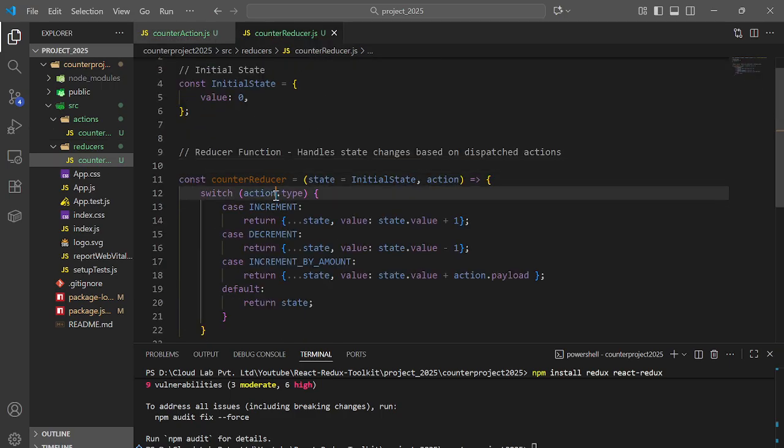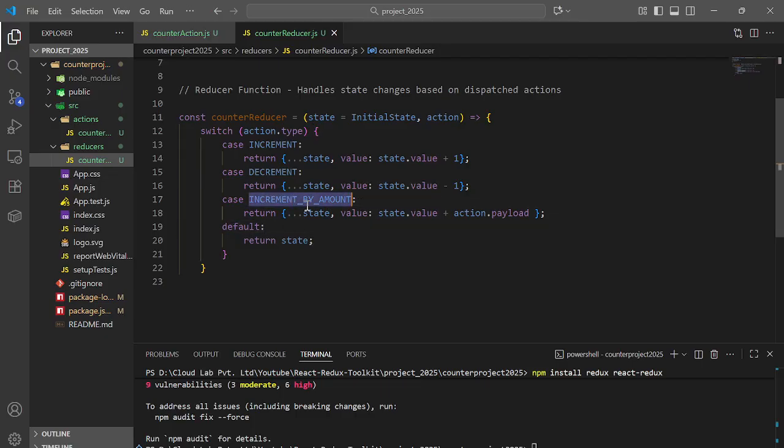Action dot type is increment, then take all the state and update the value with value plus 1. So whatever value is there at initial will just increase by 1. For decrement, whatever value is in state, decrement it by 1. For increment by amount, whatever value is in state, for example 0, you update it by the amount received from the user in the action.